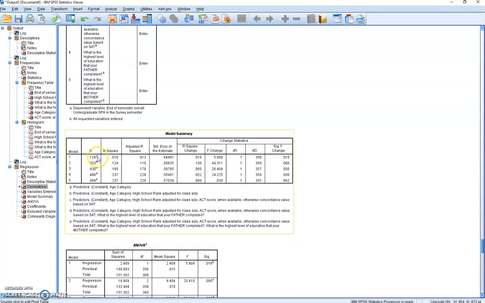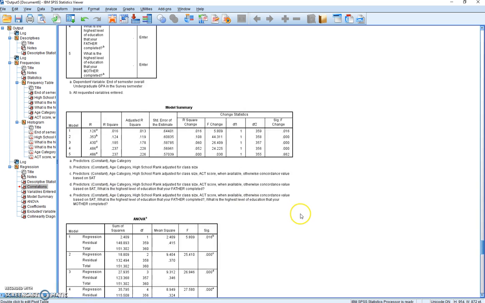And we can see as we go through, we're building a more and more predictive model here. We end with an R value of 0.486, which explains about 23.7% of the variance. That's our R-square value. And if we look over here, the F change is significant all the way to the very end. So this fifth model actually doesn't change at all really from the fourth model. And so we'll take a look at that when we get to the bottom.